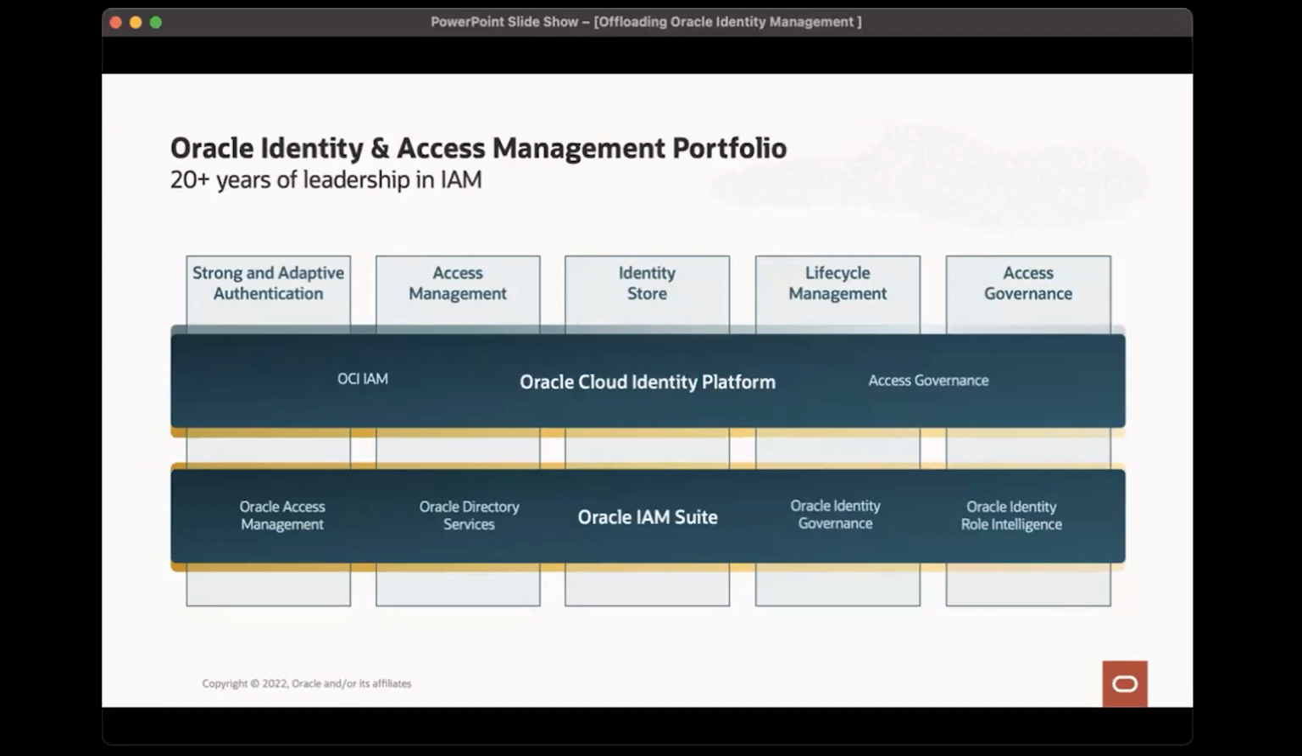Ultimately leaving you with less to have to do, less to have to configure. And you'll see that as we go through and we set this up today. You're not installing any software, you're not managing any HA, any resilience, you're just configuring the service. And that's what we're going to use today. We're going to use the Cloud Identity Platform in order to do that.